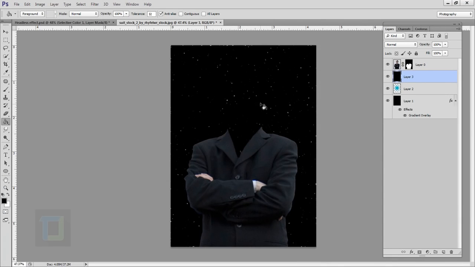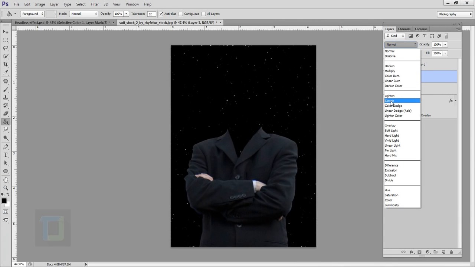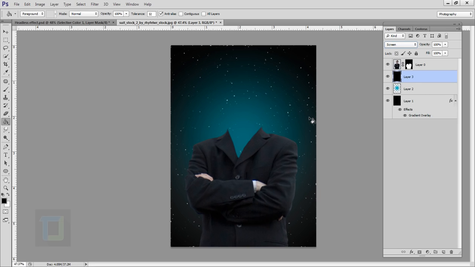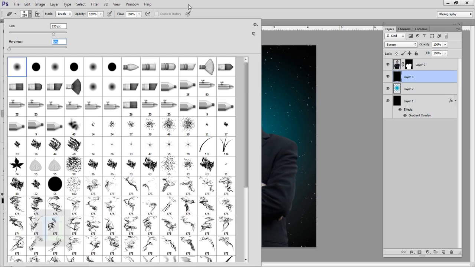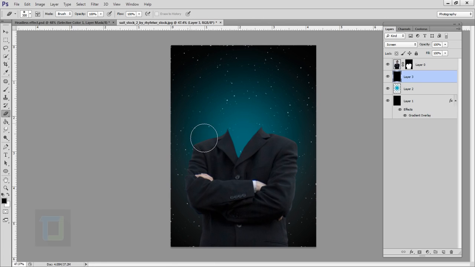So the sparkles looking pretty good. Then change the blending mode to screen. But I don't want it everywhere. So I'm gonna select my eraser and make sure it's really soft, 0% hard. And then I'm gonna go and remove it from the areas where I don't like it.